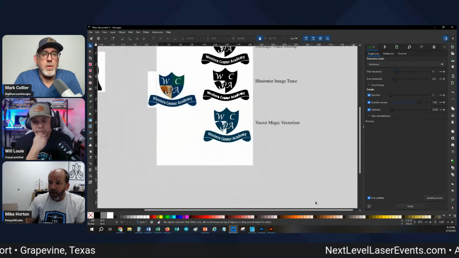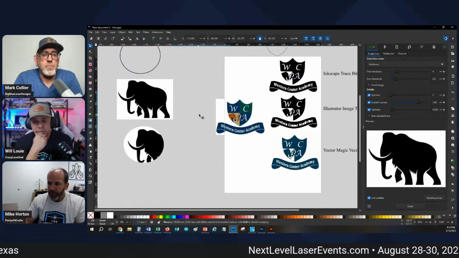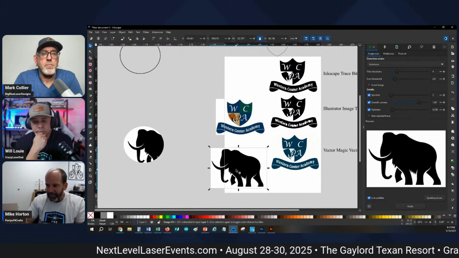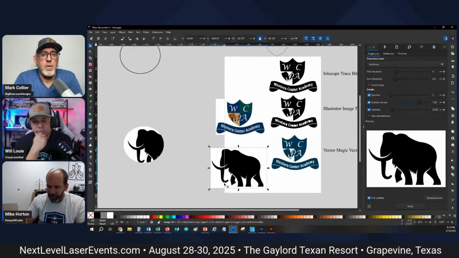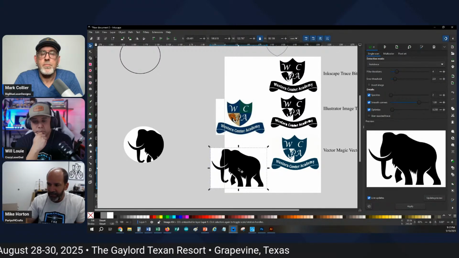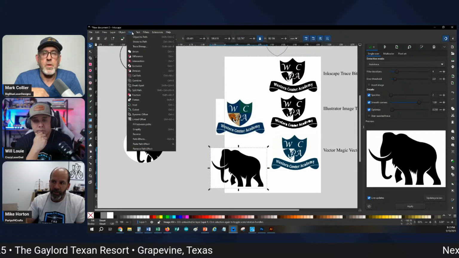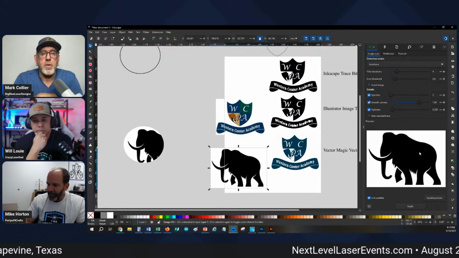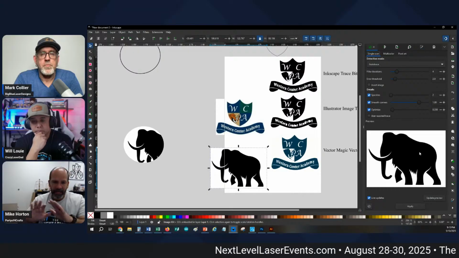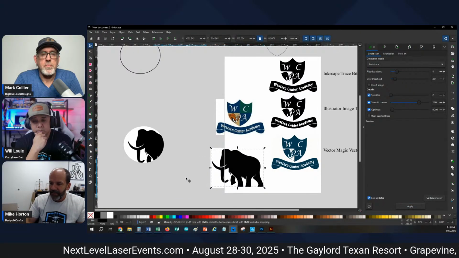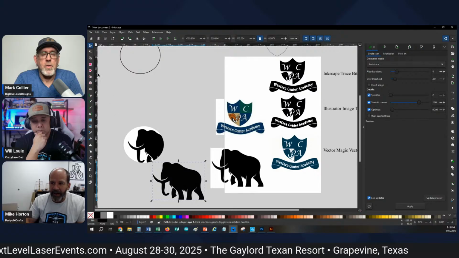So if you are going to trace a bitmap, you need something like this that's black and white with crisp edges and not grayscale. This is so easy to trace. All I would do is go Path, Trace Bitmap, and then right over here, for a black and white image like this, I just leave the settings right where they are and click Apply, and there it is. It's a vector now, and it looks good.